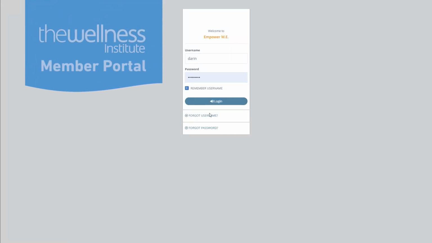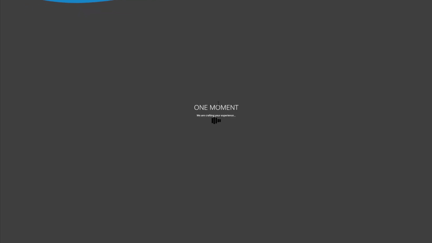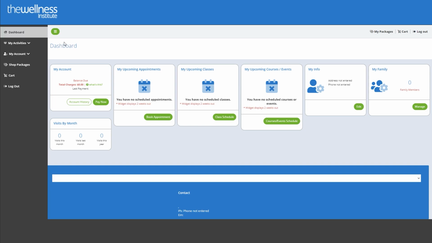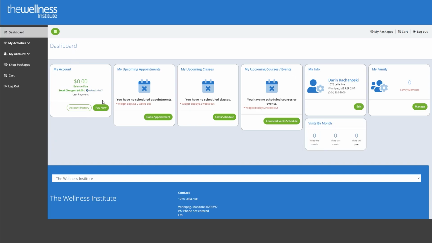All right, so here's just a quick overview of the Wellness Institute member portal. So I'm just going to log in here and it's showing me the dashboard. So this is kind of the main details of where your account's sitting right now. So I can show the balance. I can see any of the last payments, upcoming appointments, classes, and courses.